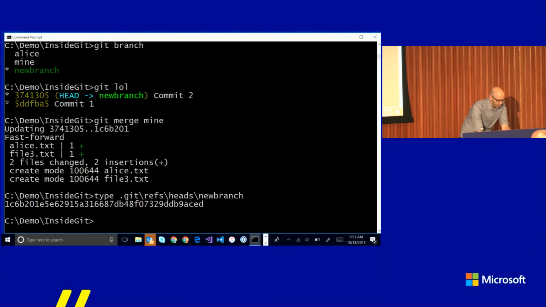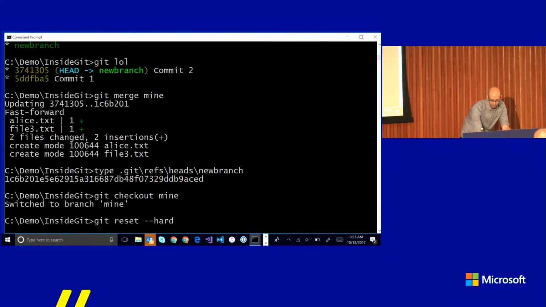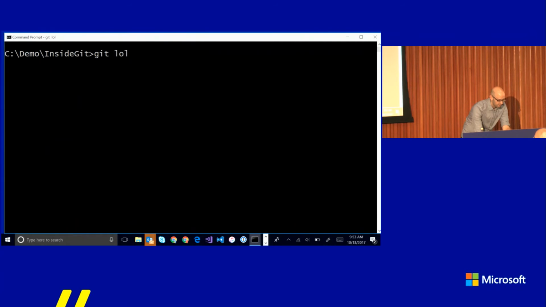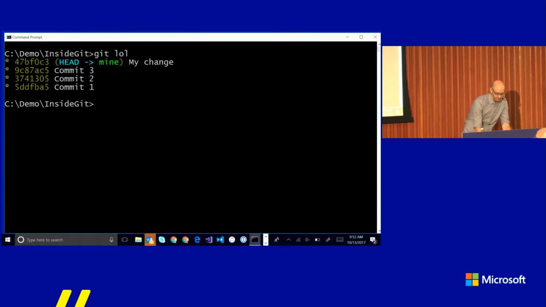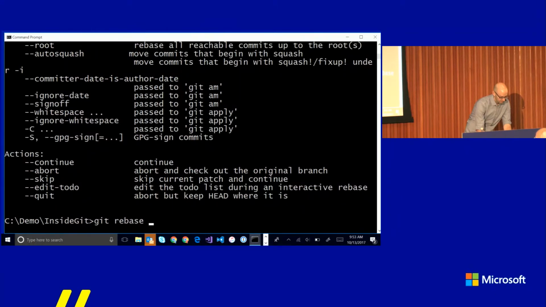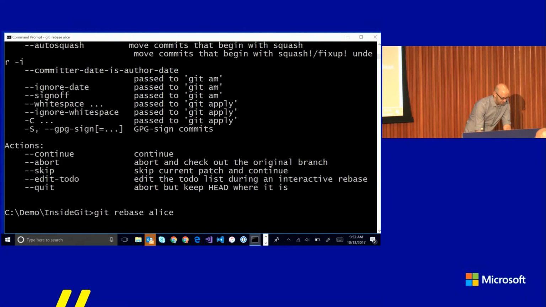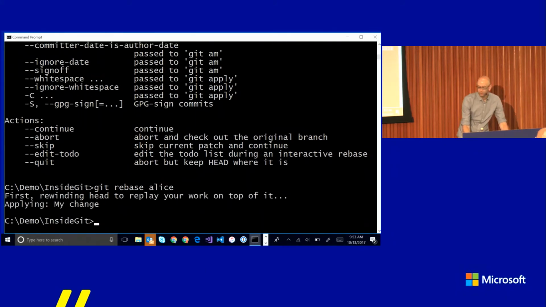And so there's some actually really cool things that you can see when this is happening. So if I switch back to my branch and I switch back to a commit that I haven't merged with Alice's yet. Okay, so right now Alice's changes aren't in my branch, and instead of merging, I want to rebase. So the first thing you see is it rewinds the head to replay the work on top of it. So what it's doing is actually checking out the common ancestor there and then forwarding to Alice's branch and then applying. So it's actually taking the change that I made and applying just that one change on top of Alice's branch.